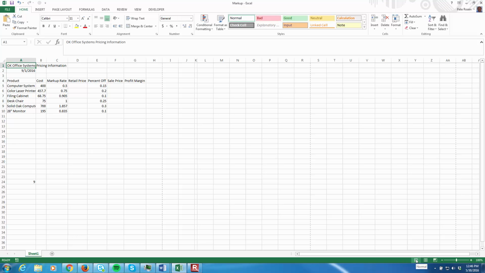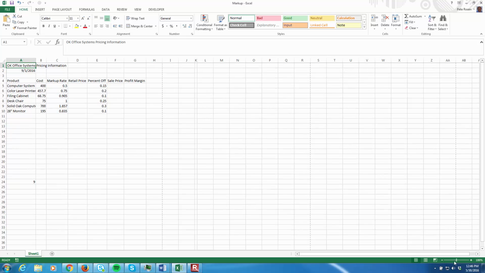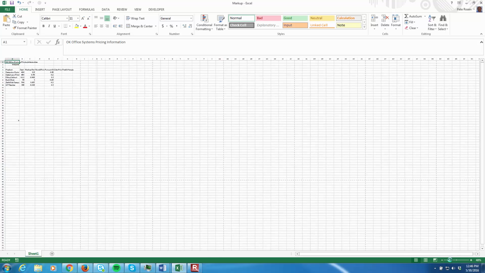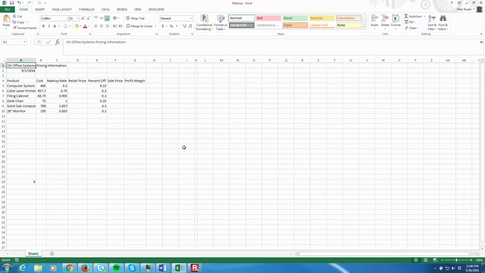If we come to the bottom right, those views that we looked at in the view window, the normal, the page layout, and the page break views are all down here at the bottom, as well as the capability to zoom in and out. That can also be found in the bottom right. So that's some basic functionality and naming and terminology with some Excel functions. Now we're going to talk about some basic navigation.